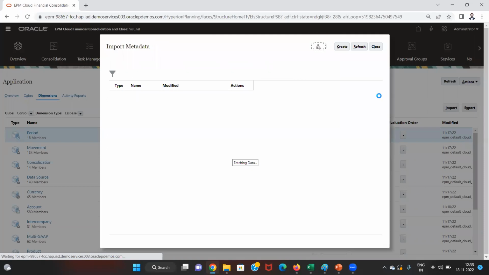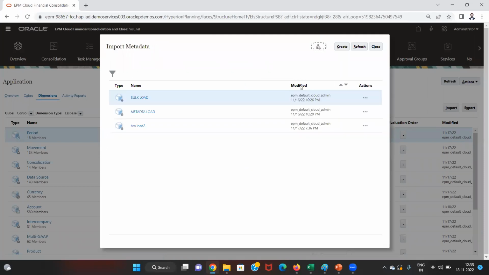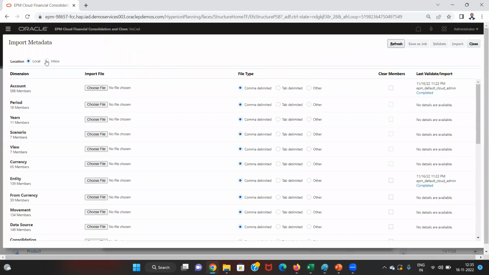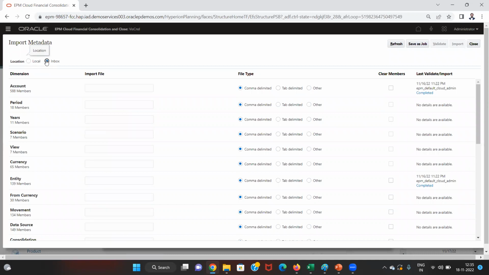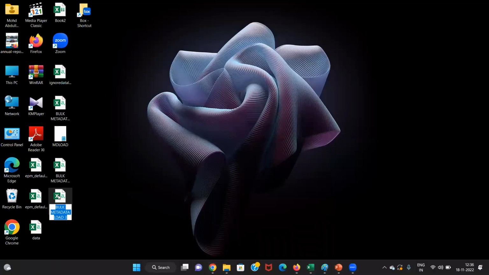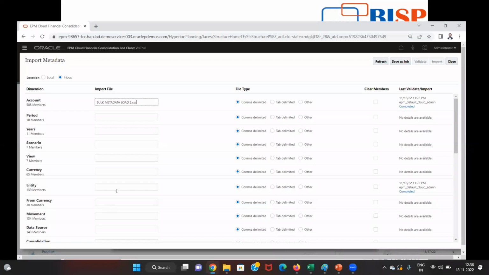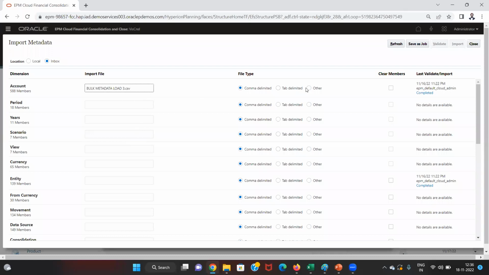Then we'll close this. We'll go on import. Now we want to import this file from this inbox and outbox explorer. So we'll create a job. We'll click on create, and since we don't want to import it from the local system, we want to import it from inbox. We'll click on inbox, and under the account dimension, we'll give the exact name of the file, bulk metadata load 3 dot the extension. I'll check the name. So I'll give the exact import file name here.